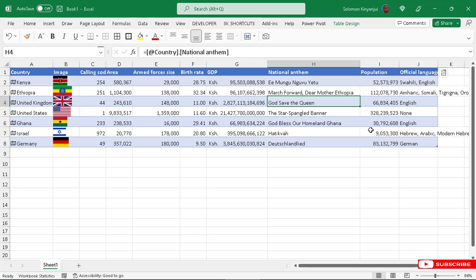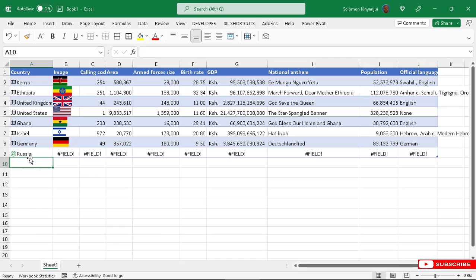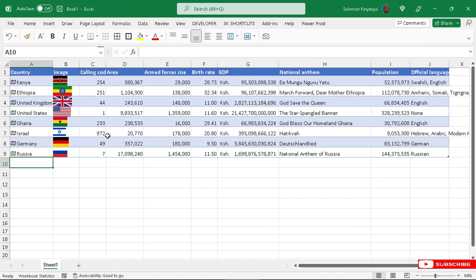And so on. Then here, for example, if you add any other country, let us put in Russia. After searching, it gives you the details. Then, for example, Canada.